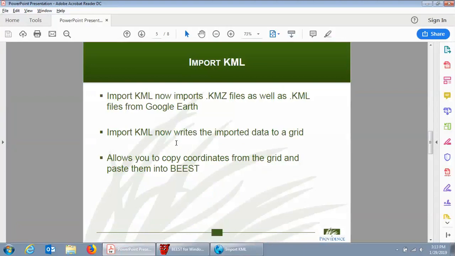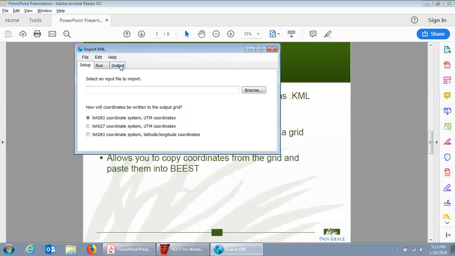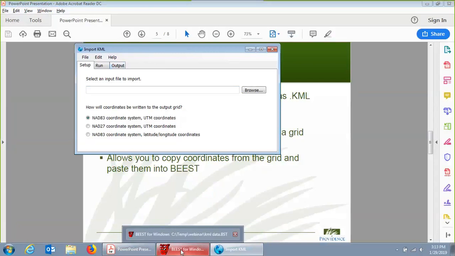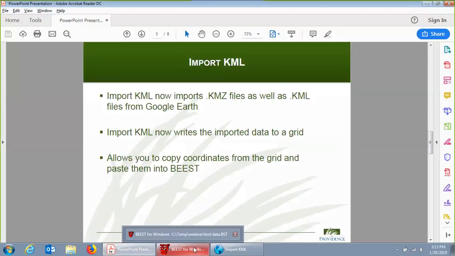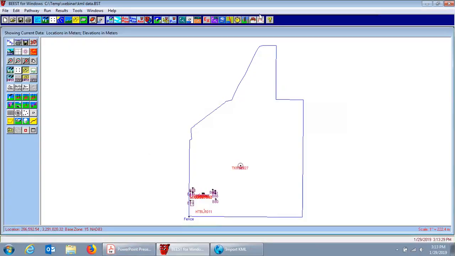So the change now is that in this version, this will actually save to a new output tab in a grid, and then you can copy and paste coordinates from there to Beast directly. Now to illustrate that, we have another example modeling scenario.